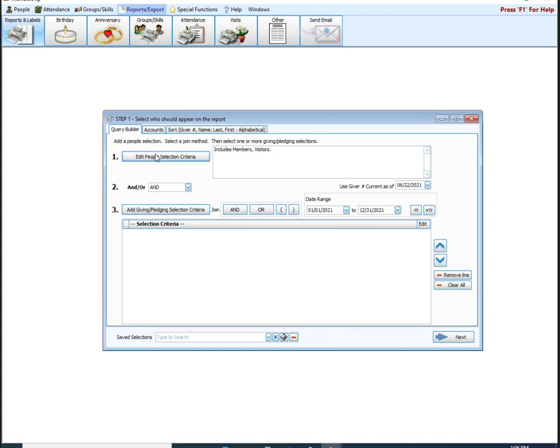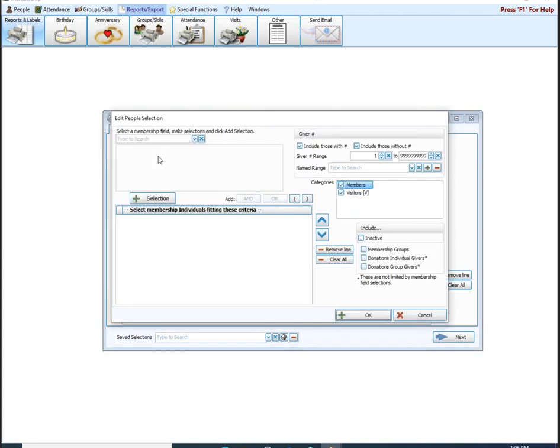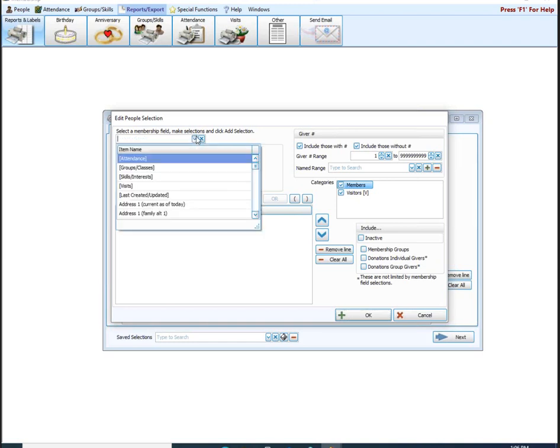So let's here go into Edit People Selection Criteria. This is where you are going to implement that membership criteria that you want to pull in for who is going to be shown on your report. If we hit the down arrow here where it says Select a Membership Field, you are going to have a lot of options to pick from. All right. Attendance, groups, classes, skills, interests, visits. And then as you scroll further down the list, you're going to have address options along with city, state, zip code. And the further you scroll, it's going to be in alphabetical order.